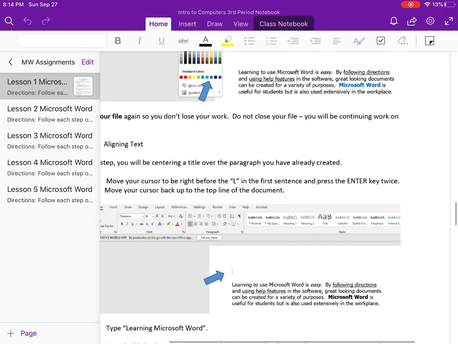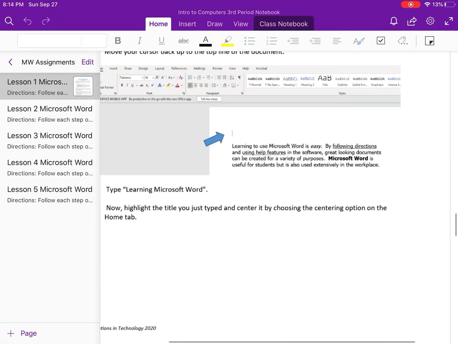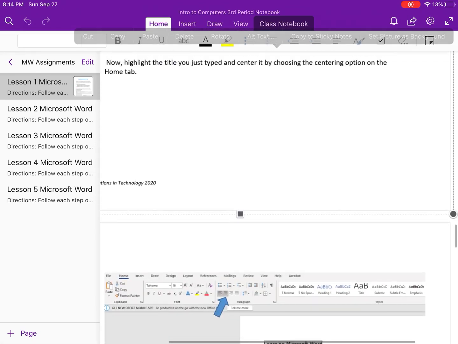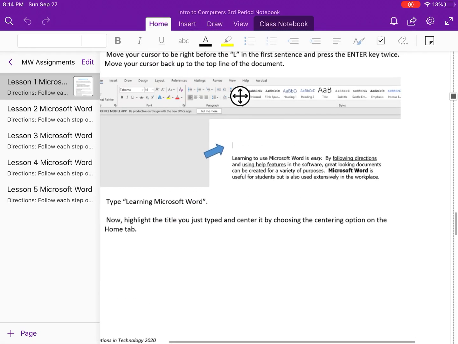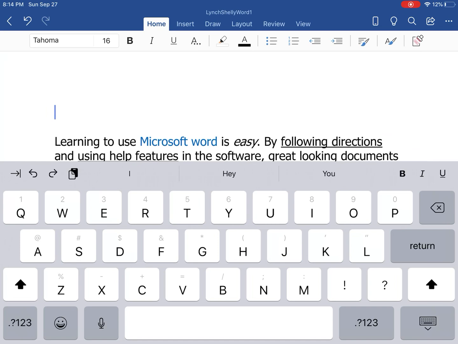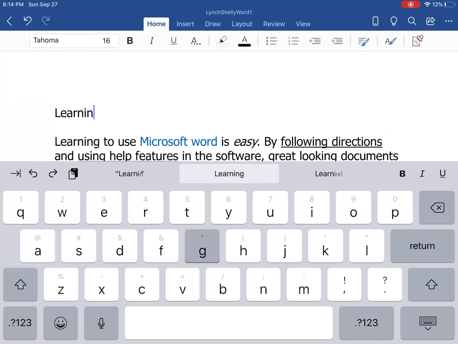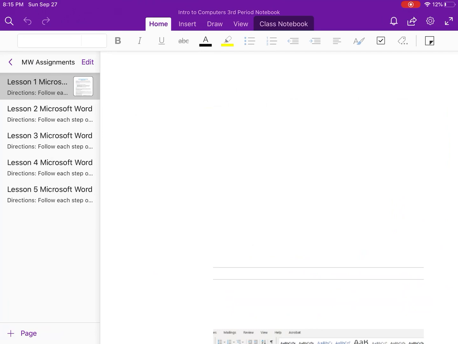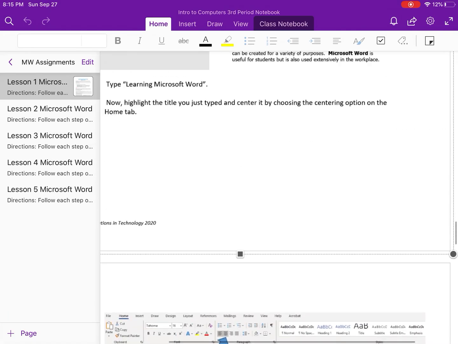I tried to save it from not going down. Okay, so we did that, and again, there's a picture to show you exactly what we see on our screens too. Oh, there, I almost missed it. Step number 2, type Learning Microsoft Word. Okay, so there's our title.